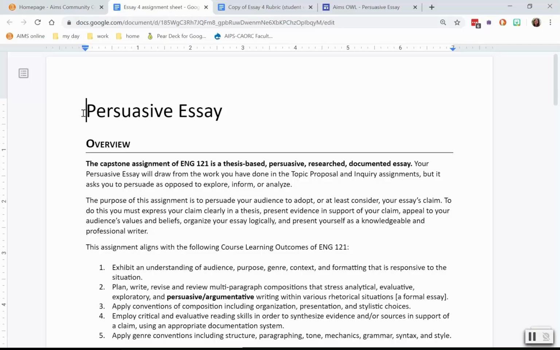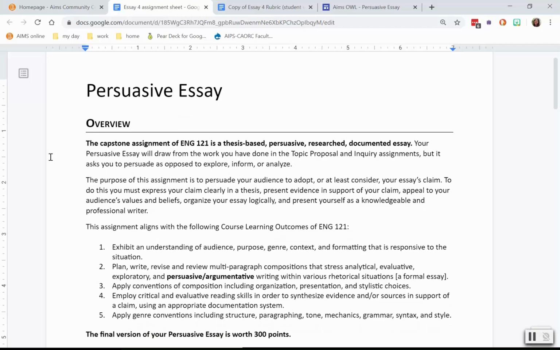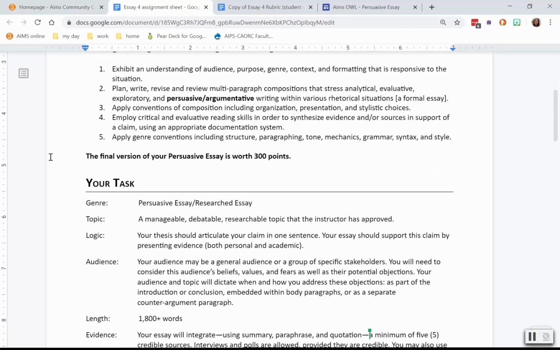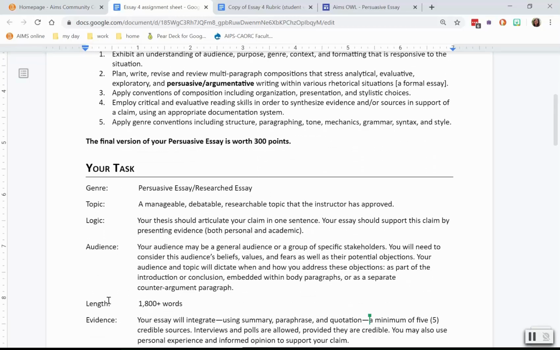I won't read the whole document to you as you can find it in this week's content folder, but I do want to point out a few things. The paper is due near the end of the semester, so check the date in our course shell. I don't have it on this assignment sheet. We're looking at 1,800 words. So you can see that down here.